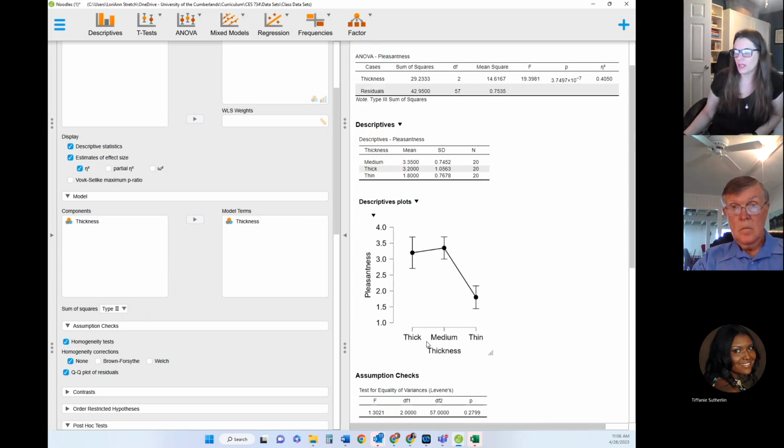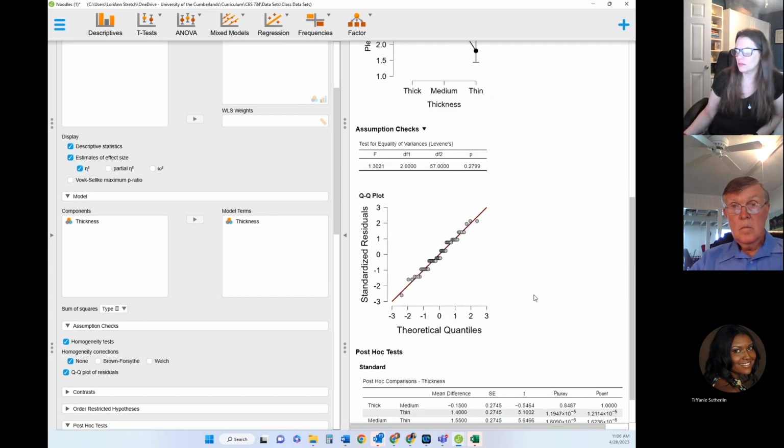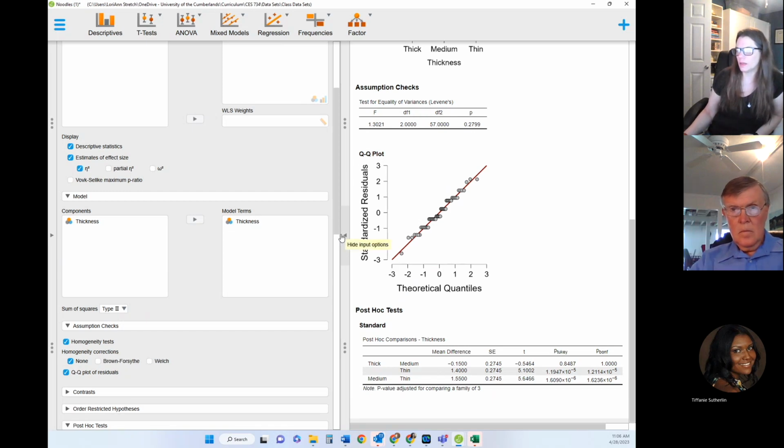I look at these error bars, and I can tell you right off the bat, from doing this a lot, that there's no significant difference between thick and medium because their error bars overlap. So I know right off the bat, just looking at this picture, that there's going to be no significant difference between those two. However, the thin noodles do not overlap with the medium or the thick. So I'm going to anticipate in my post hoc that the thin is going to have a significant difference from these two. So when I scroll down, let's go ahead and look at post hoc, make it bigger.